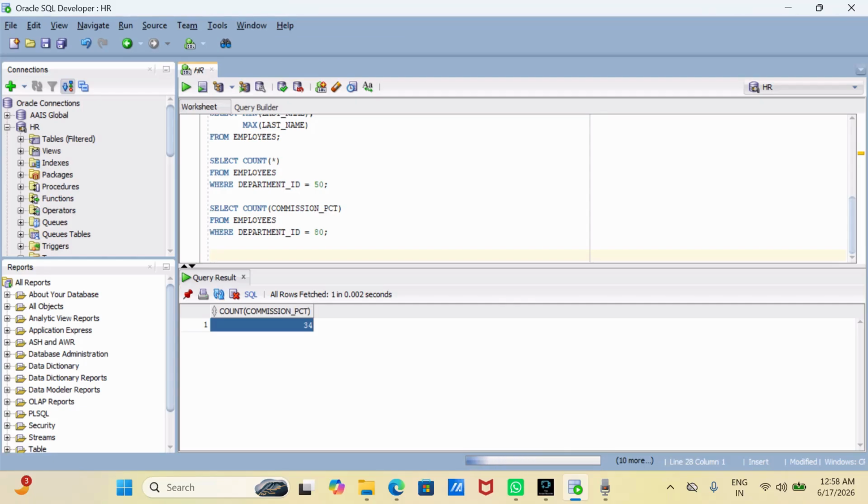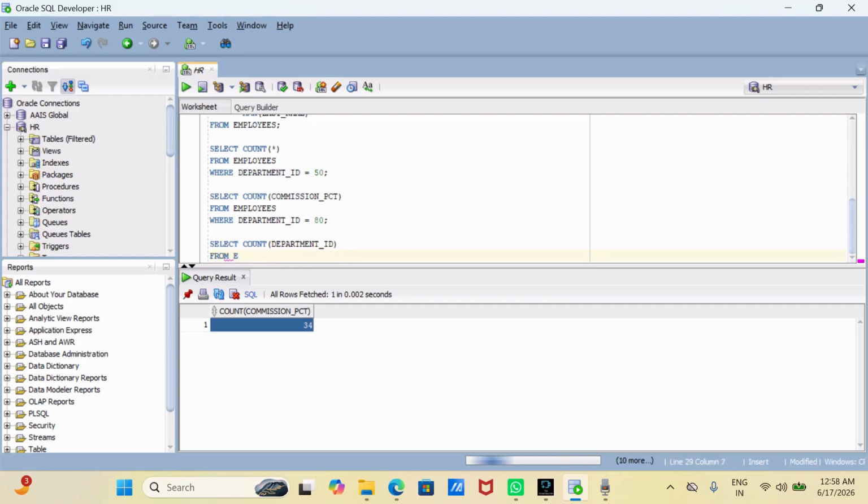Now, if you want to find out that amongst all the employees, how many departments are there? Like all the employees work in different departments. Now, in total how many departments are there? Select count department ID from employees. So there are a total of 106 departments.